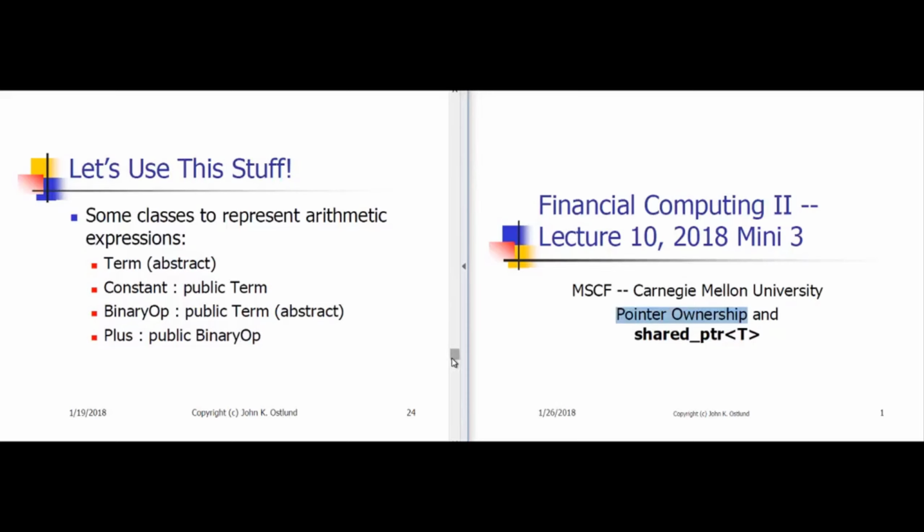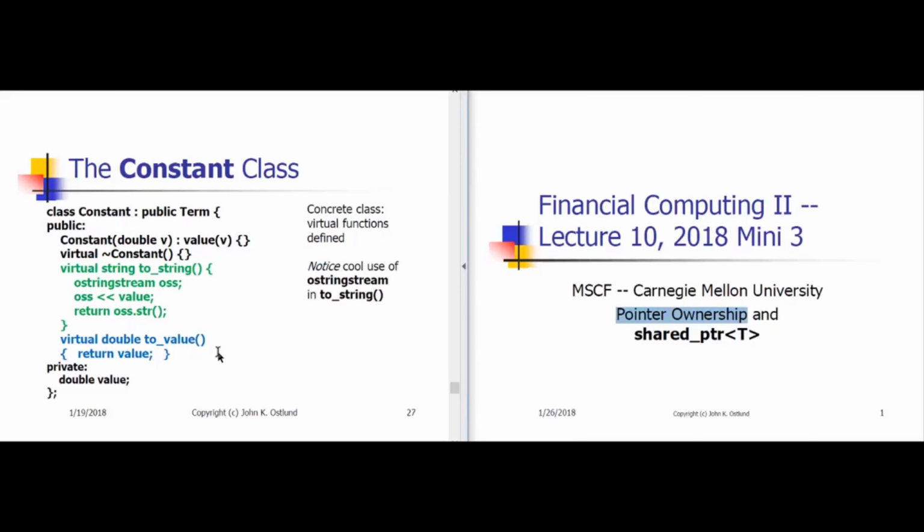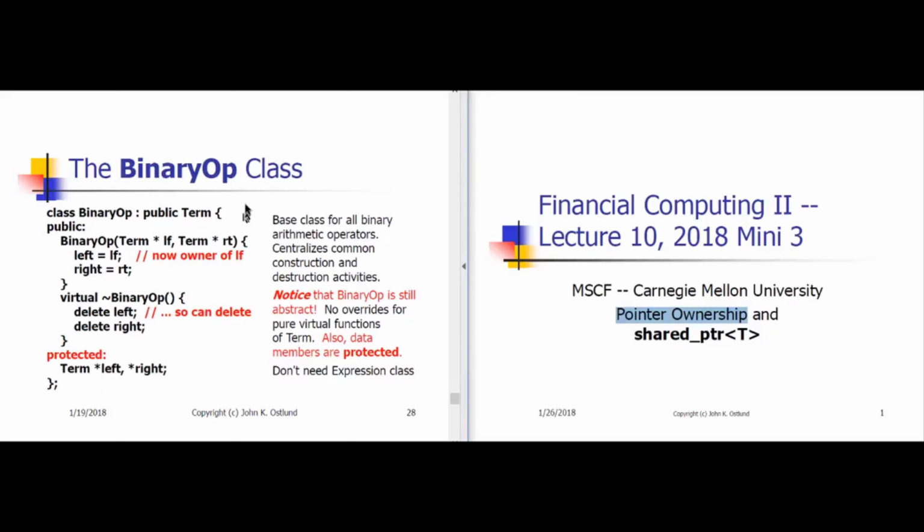about the classes that we were using for arithmetic expressions. We had term, constant, binary op, plus, and term was our base class, which has these two pure virtual functions, toString and toValue, which therefore need to be overridden in the higher level classes. Constant was one of the higher level classes derived from term that has specific implementations of toString and toValue. Binary op is still an abstract class.